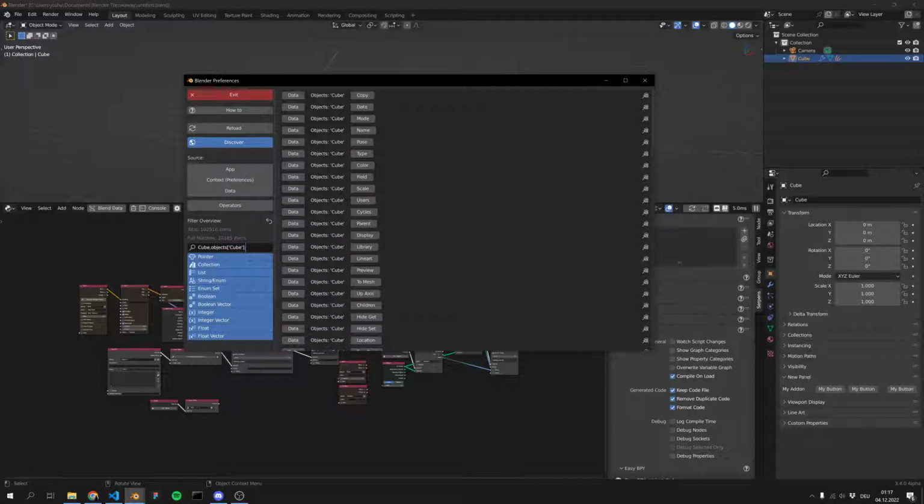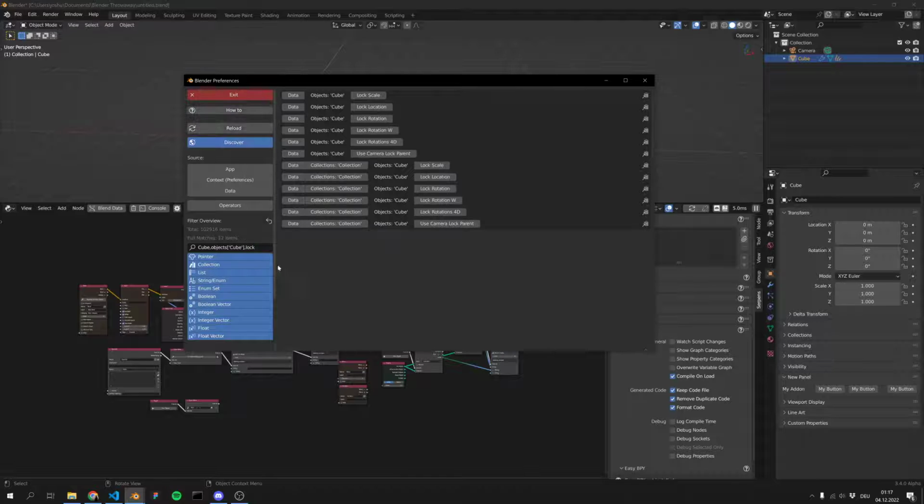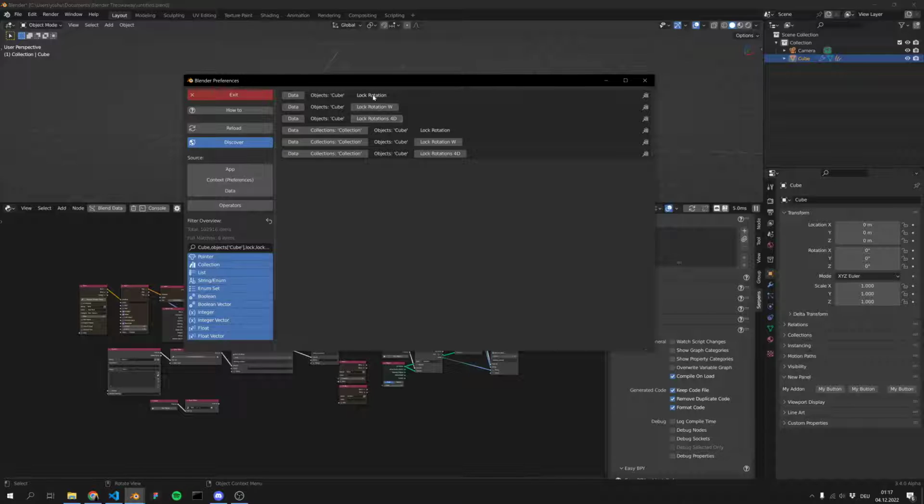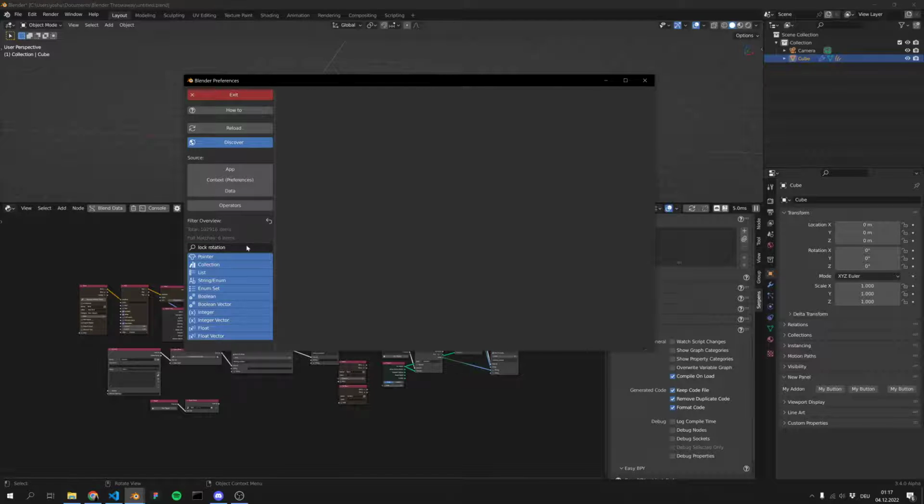Let's say I want a property about locking something, because I know there's a couple of those. I will only see the properties that match my search here. So I could say lock rotation is the one I want, and I could just copy this. If I only know that the property is called lock rotation, I could just search for lock rotation.